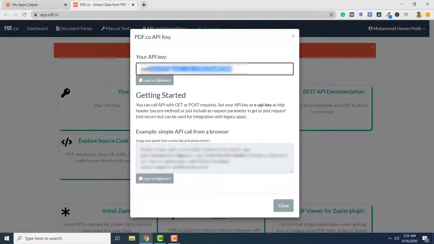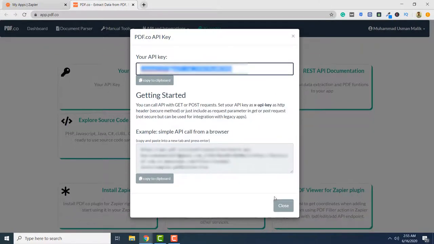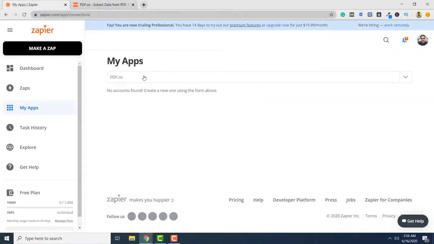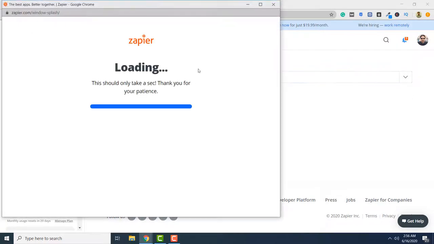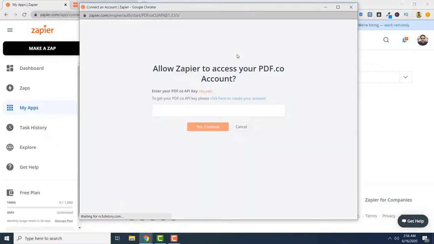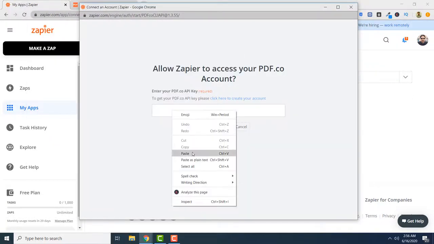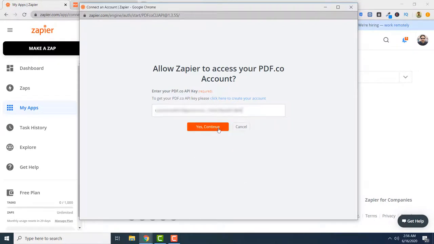So this is your API key. Yours will be different. Just copy this, close this, and come back here in this window. Here you enter your API key, simply paste it, and click yes, continue.